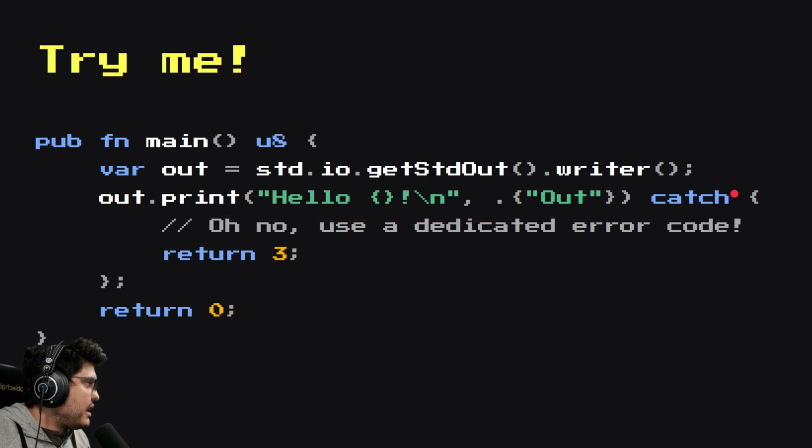But here we are catching the error. I'm not inspecting the error. If you inspect the error, you can also get more information about what's going on. But here, just to simplify stuff, we catch the error. And in this example, I decided that we want to return a specific error code if our print fails.